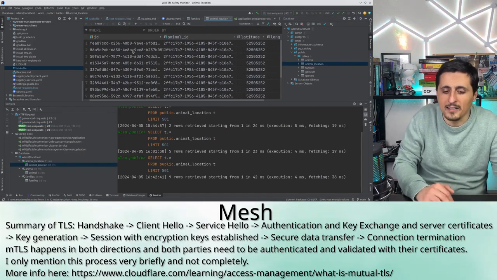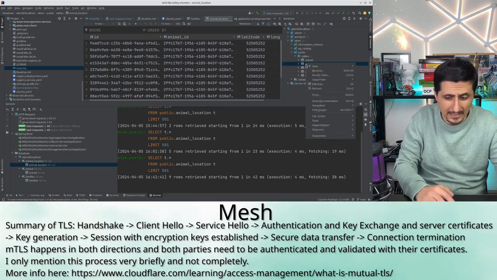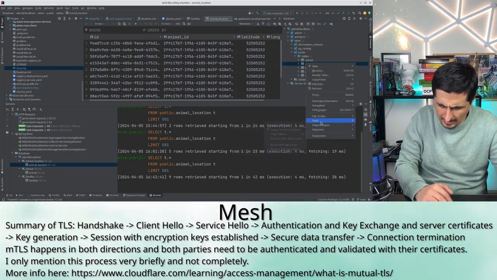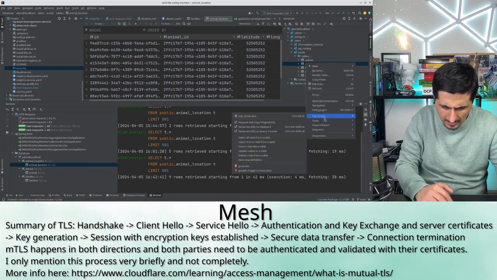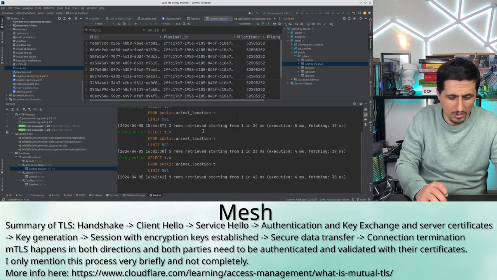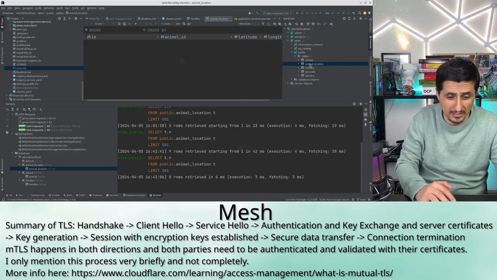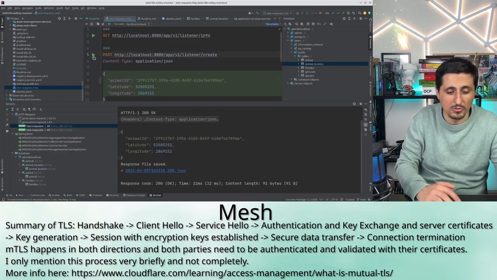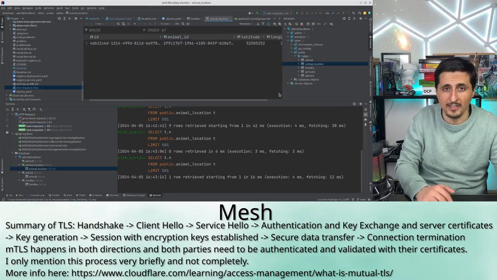Now, we may not be able to trace back which one was it, or if we even sent any data. So for now, let's just quickly get a script. So let's truncate the table. Use delete statement instead of truncate. Delete from animal location. So now, in principle, all the data is gone, so there's nothing there. So let's now just run this post request again, and there we go. The request went okay, and we still have data in our database.